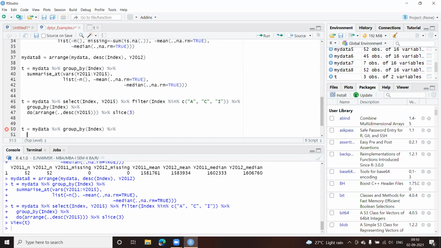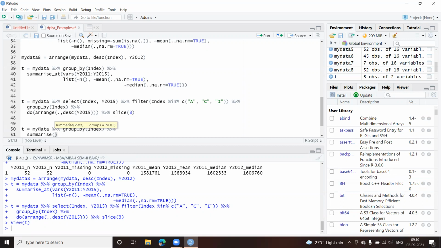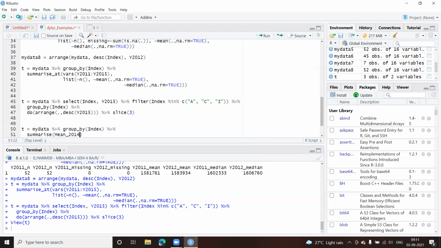Okay, I'll use summarize. So summarize into bracket. Now, while summarizing, I want to calculate the mean, let us say for the year 2014. Okay, and I also want to calculate the mean for 2015. Okay, and that we'll do later. So the first thing which I want to do in this summarize, the first calculation would be mean for, I give a name, so I give mean and the year, so 2014.